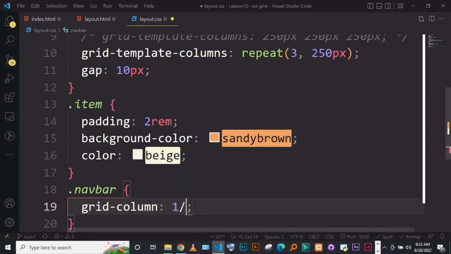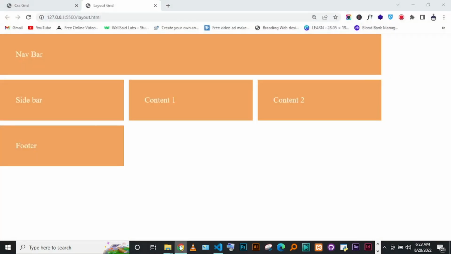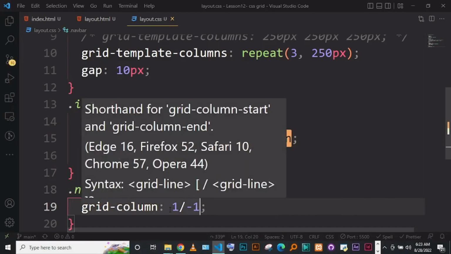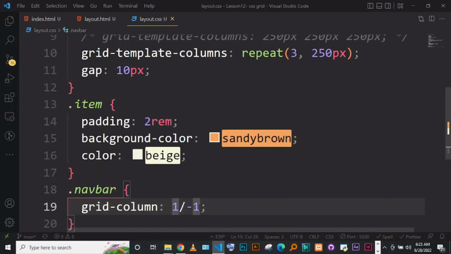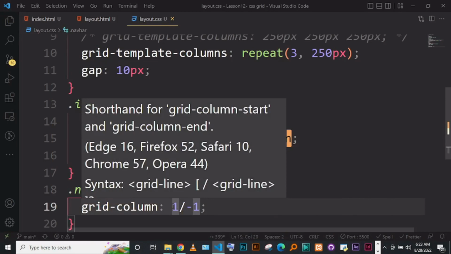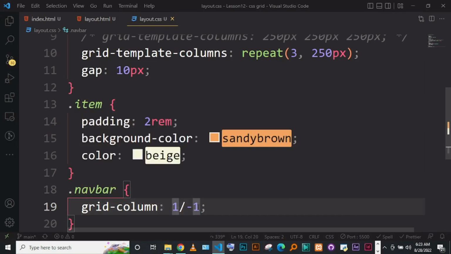Another technique would be 2 minus 1. If you say minus 1, it is saying that from the start to the end. This minus 1 says it is from the start to the end. You can use minus 1, but for now I can just leave 4 like so. Okay, let's continue.